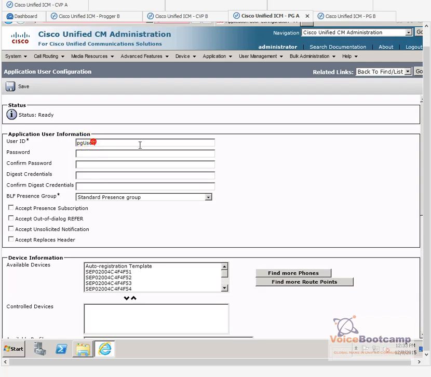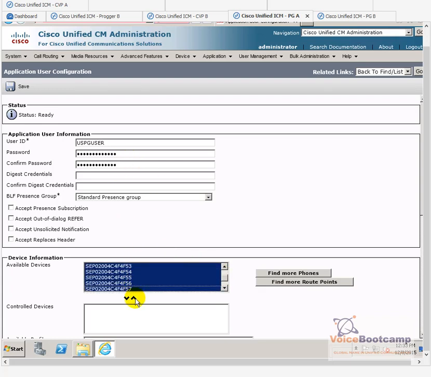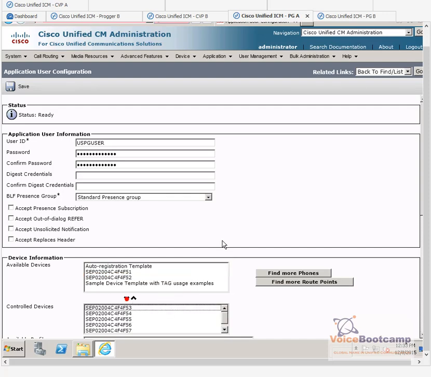Okay, so PG user, let's call it PGA, USPG user. Password VoiceBootcamp. We're going to associate this user with all the agent phones. So in our case, these are my agent phones, except the first two. Click on save.